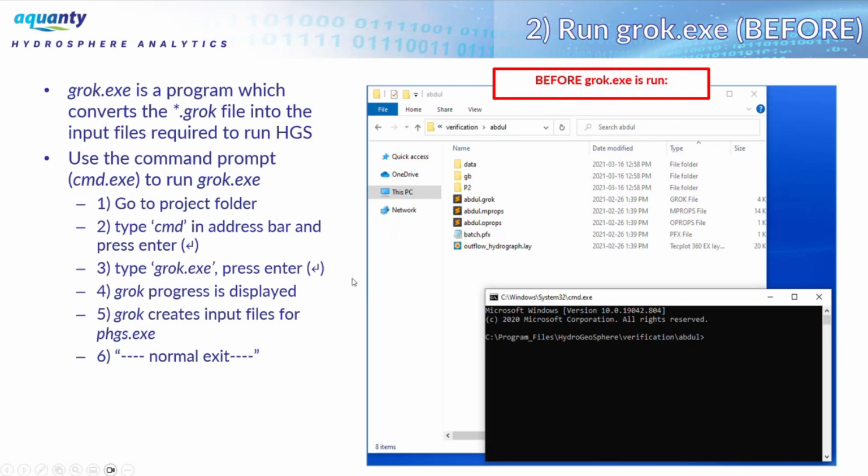Step two is to run grok.exe, the model preprocessor. So when it comes to running any of these executables, the way you're going to do it is using the command prompt, which is this little black box down here. If you're not familiar with what the command prompt is, in a nutshell, it is a way for you to provide instructions directly to the CPU on your computer.